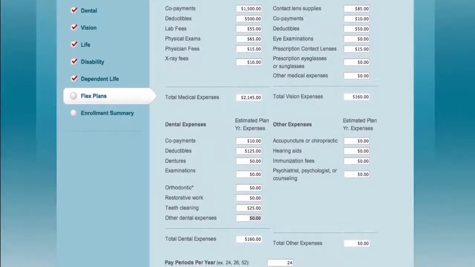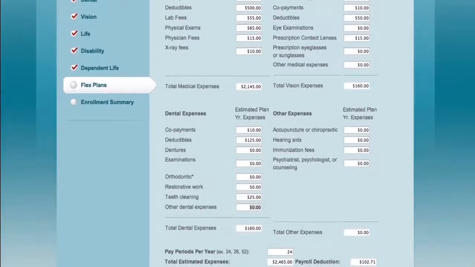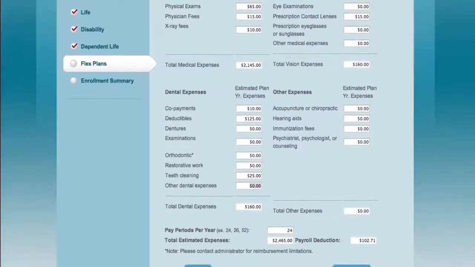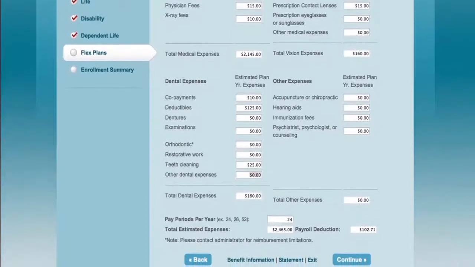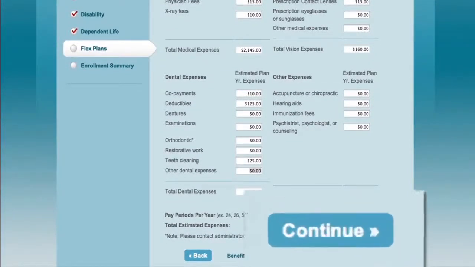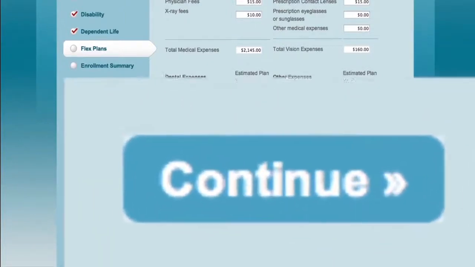And this exercise helps employees know what types of expenses are eligible for your FSA or HSA account, and makes it easy to calculate a smart election amount. Once you've calculated the right amount, you feel good about saving money by participating in those pre-tax savings plans.